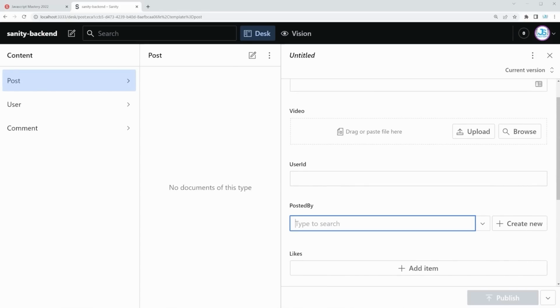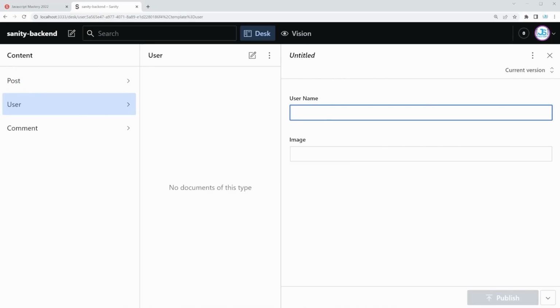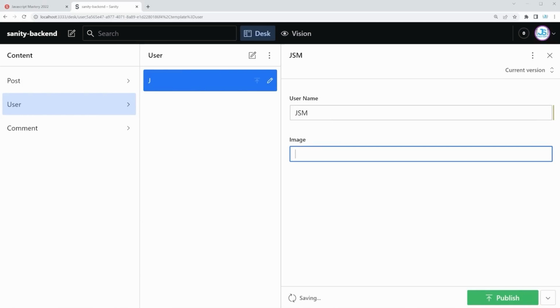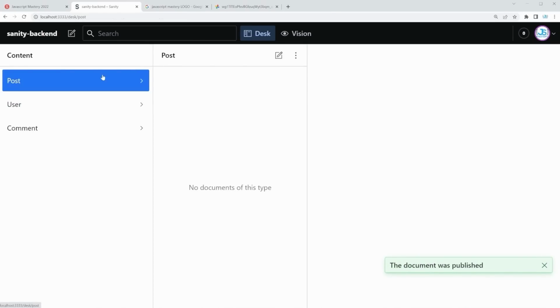But post has to be a reference to the user. So let's quickly create a user as well. We can go to the user and give it a username, which is going to be JSM for JavaScript Mastery. And we need to pass the image URL here. I copy the image URL for my logo and I can click publish. There we go. The document has been published and we just created our first user.